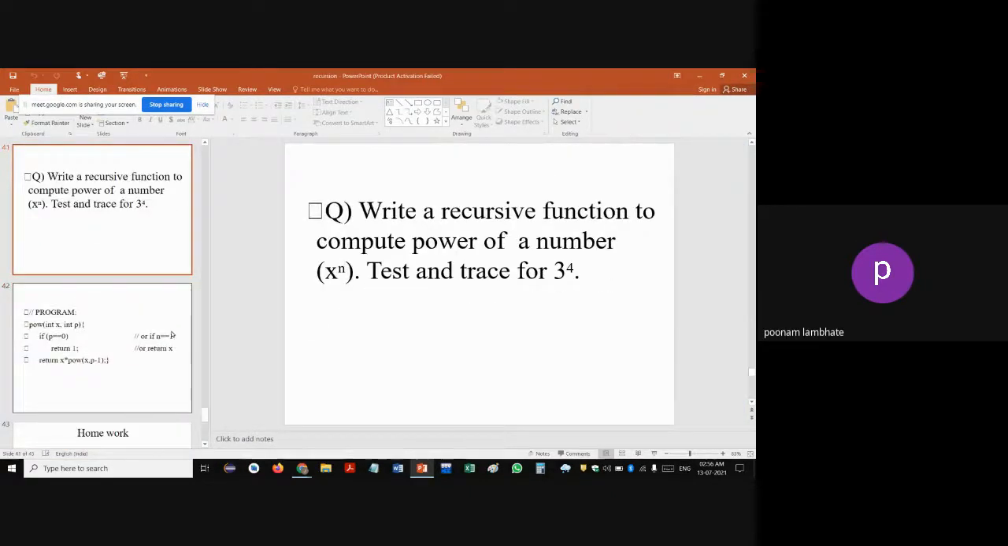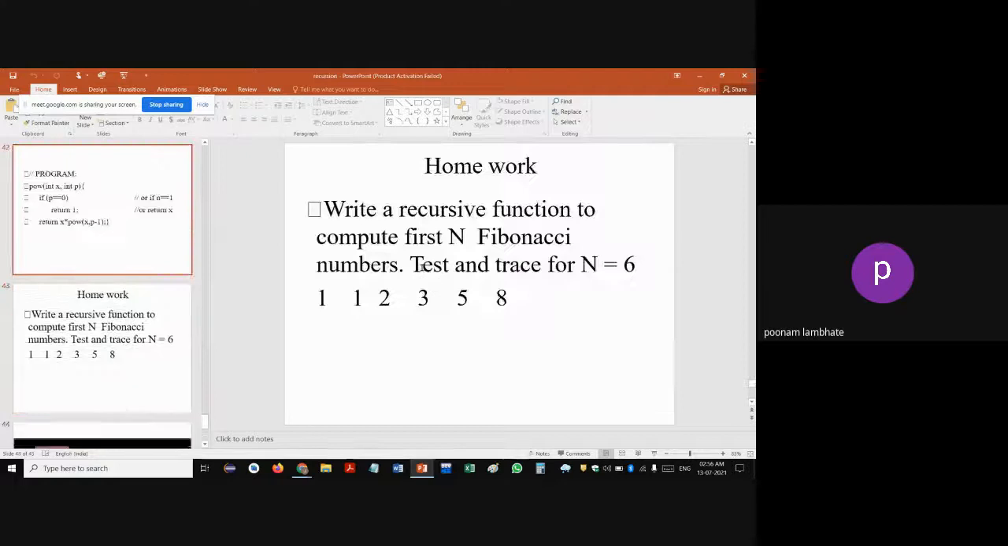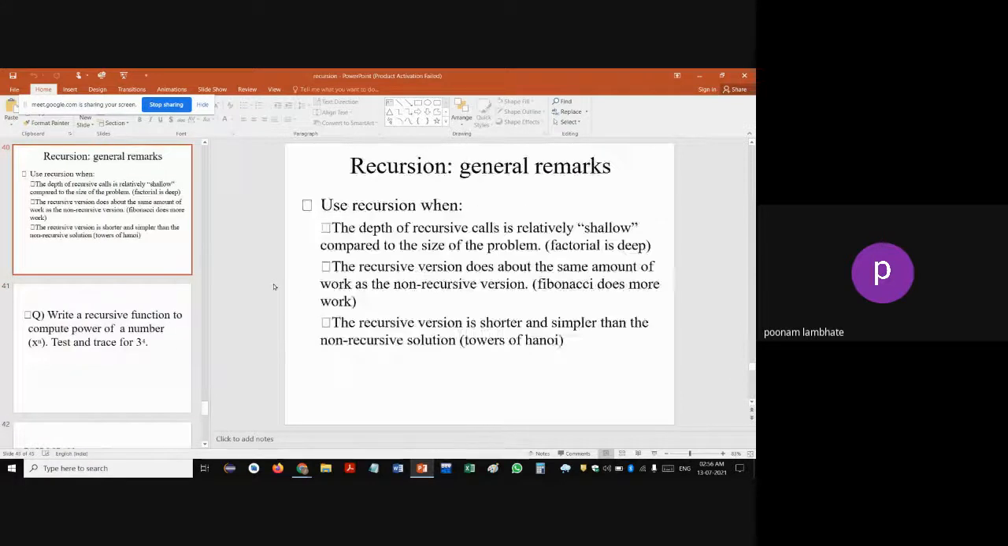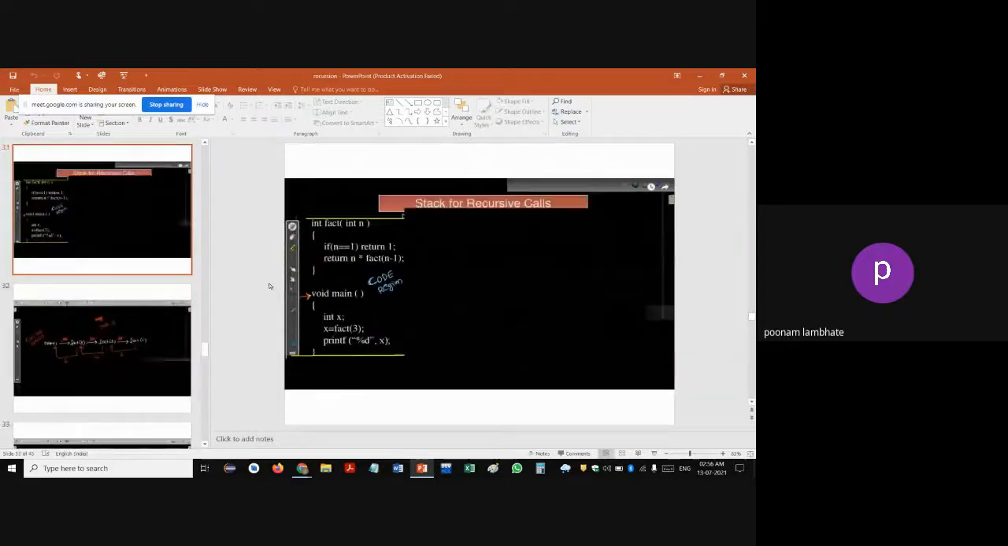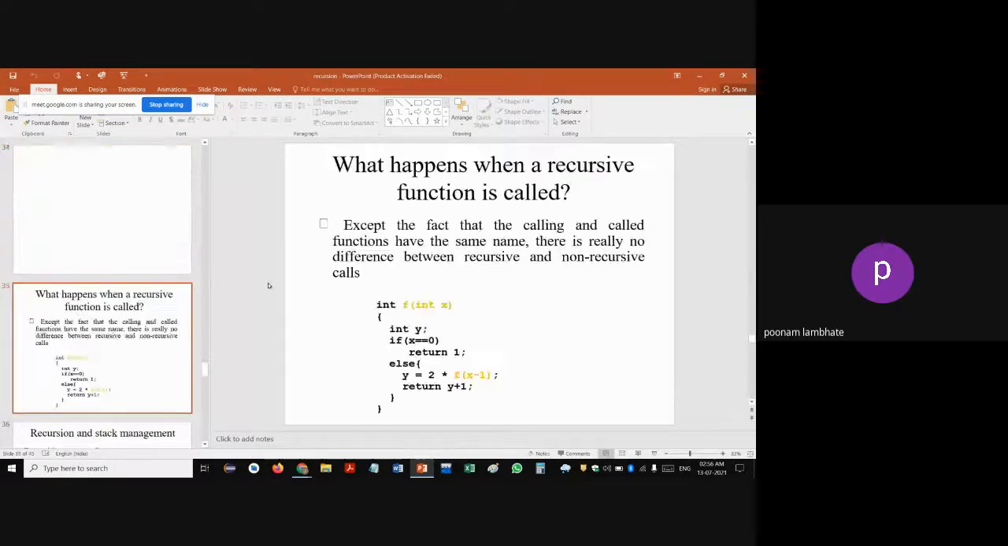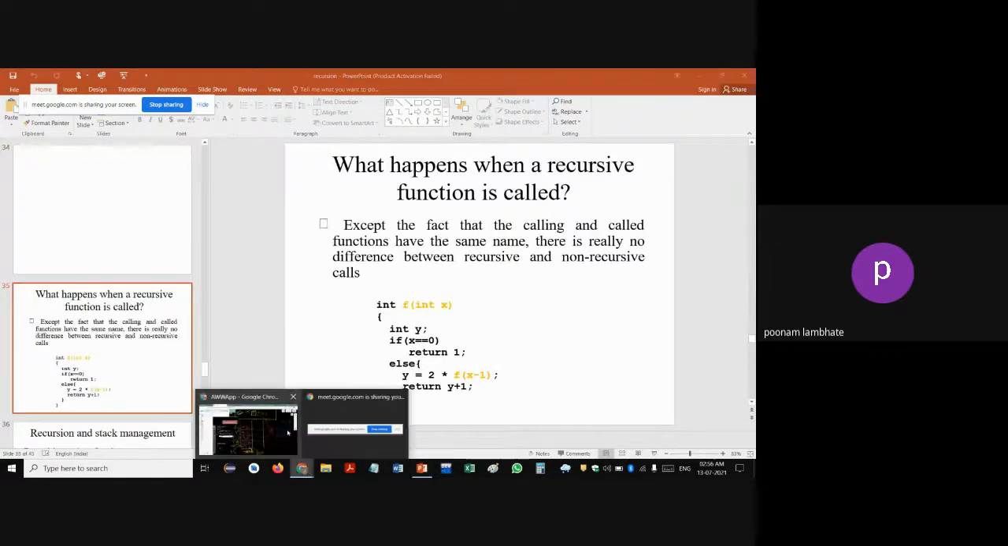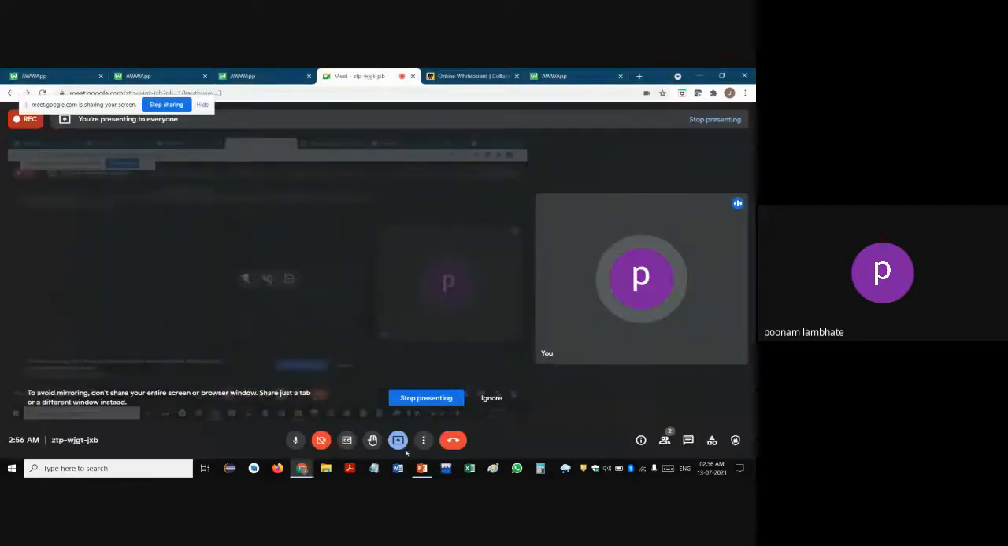Okay, and try this homework of Fibonacci series. And there are some other variants of recursion which we can execute next time. Okay, so that's all for this lecture. I hope you have understood all the concepts. Thank you.